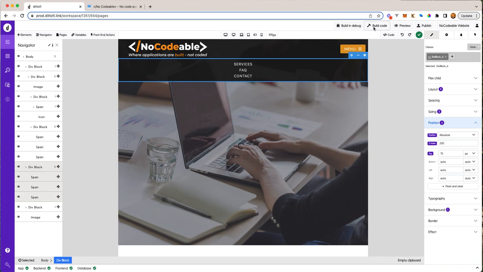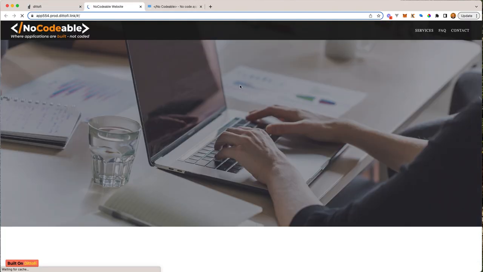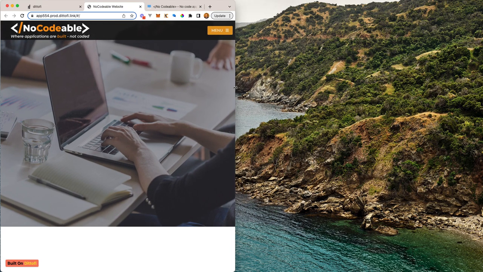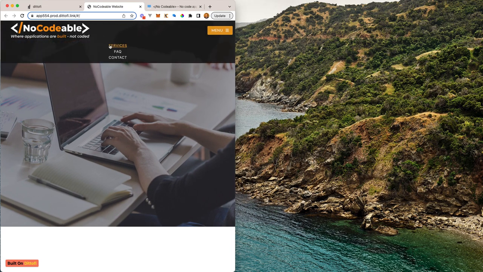So let me go ahead and actually build the code once again. And then once that's all done, just a couple more seconds here, we'll do a preview. And you can see this looks pretty good. When I scroll down, click there, there's my mobile menu. Okay, so that's all working right.